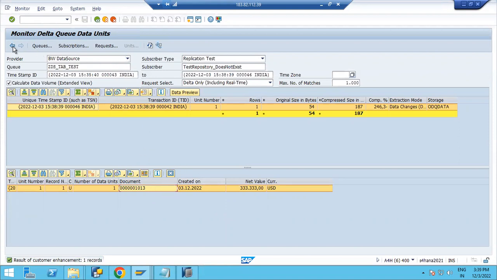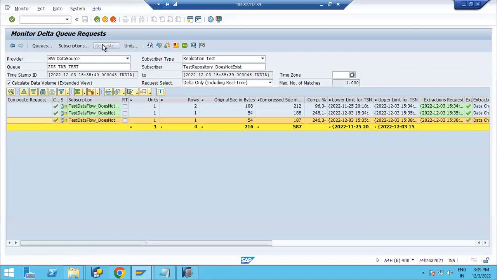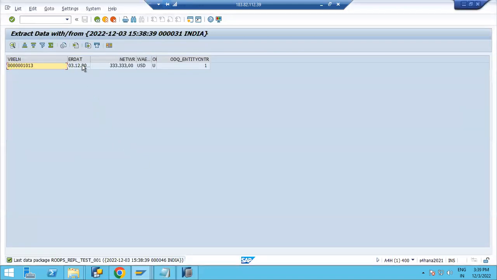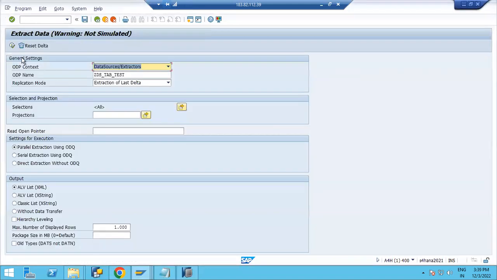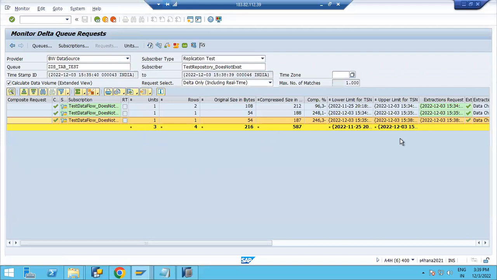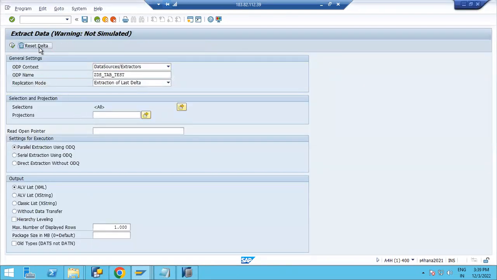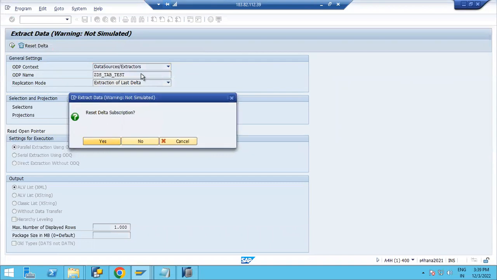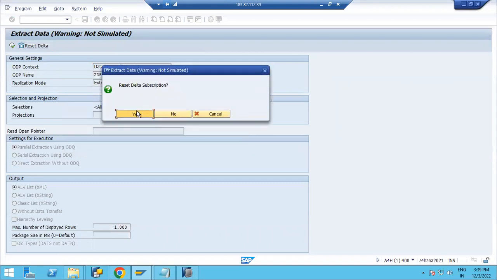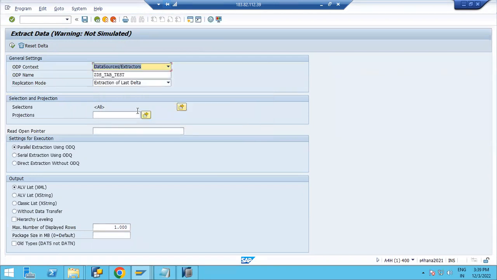And there is one more property here, called reset. See, reset delta. If you click here, all the delta records are going to be reset. All the delta is there, and all of it is going to vanish. I'll click here, reset the delta subscription. Click here, and you can see there is no delta.